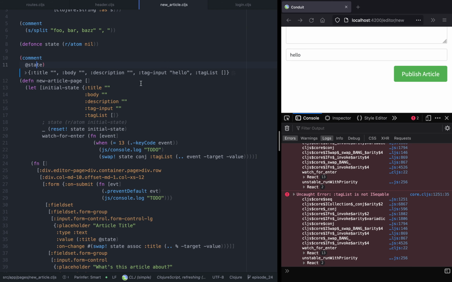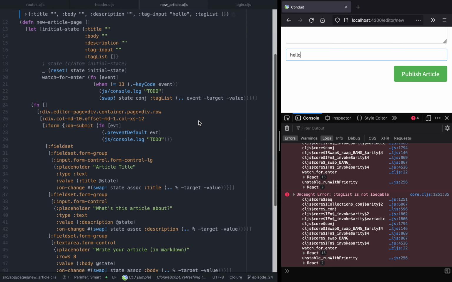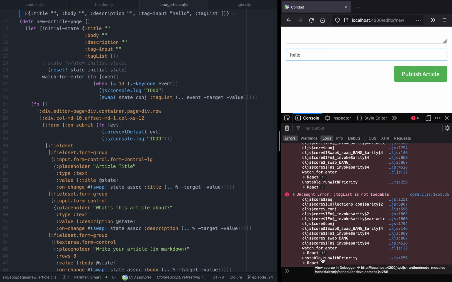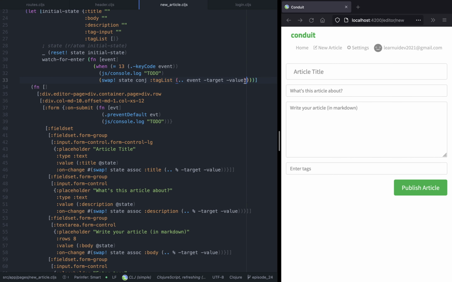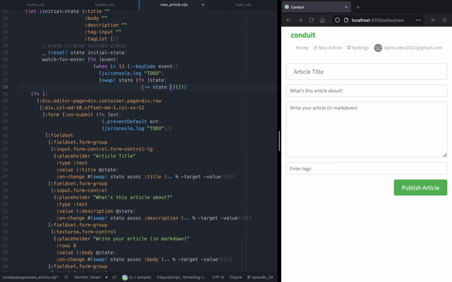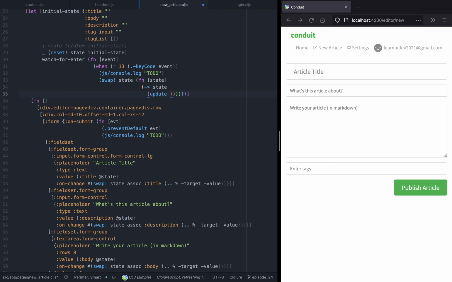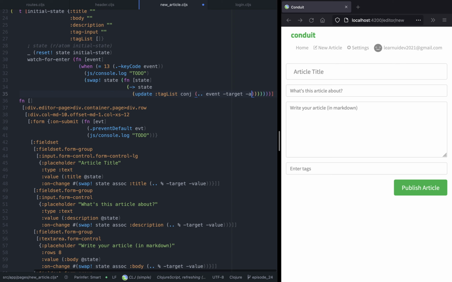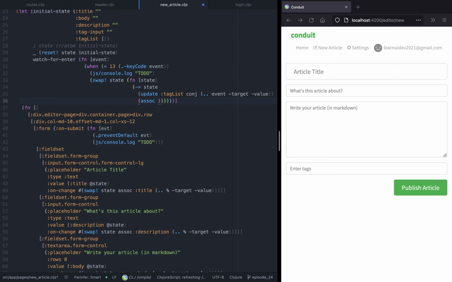Something is not working clearly. Why is this not working? The reason why this is not working is because we have to add the update function. So we have to say update tag list, and then we have to conj event target value, as well as associate the tag input to an empty string. Now if we enter a tag and press enter, this should work.